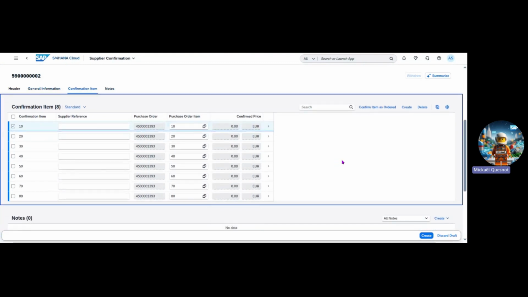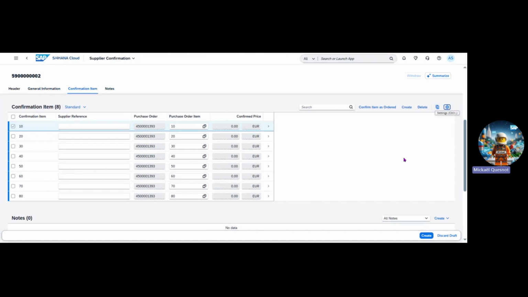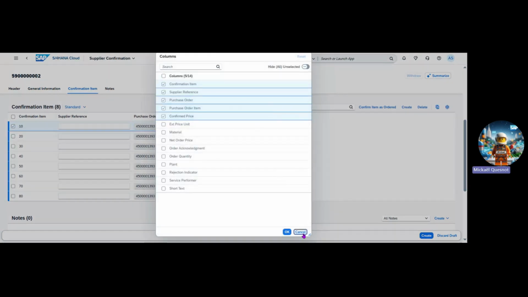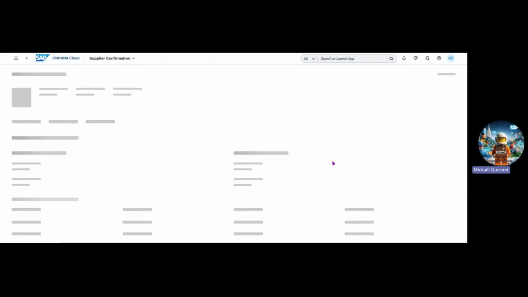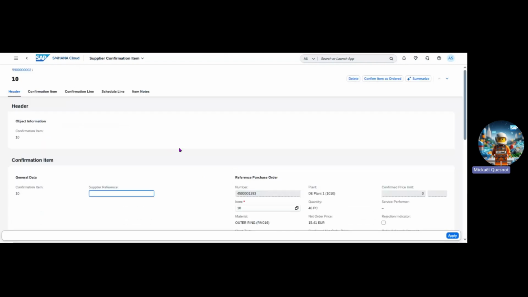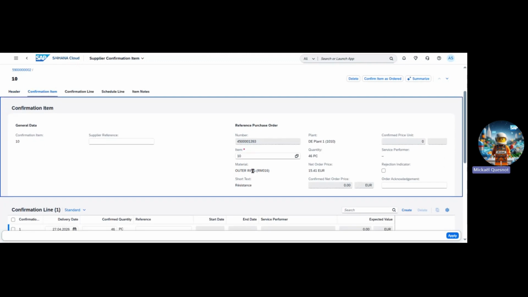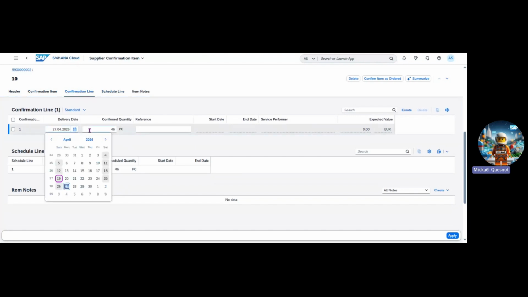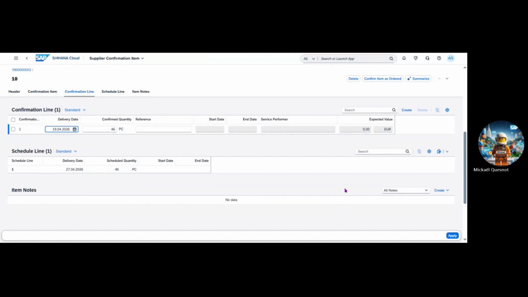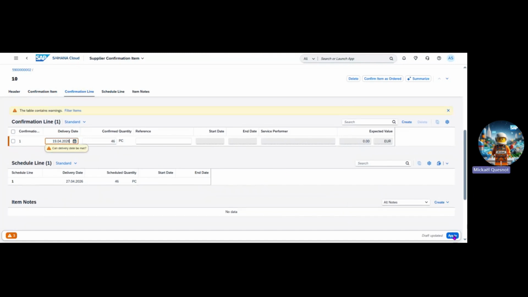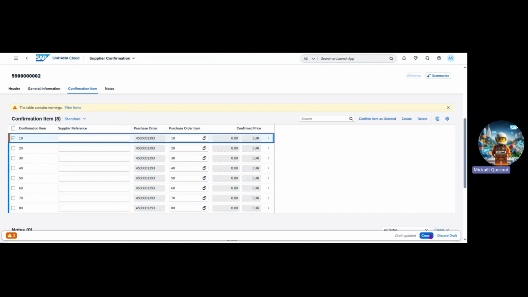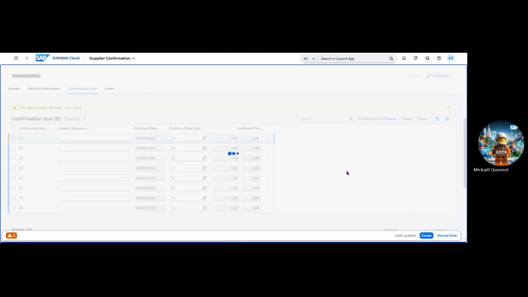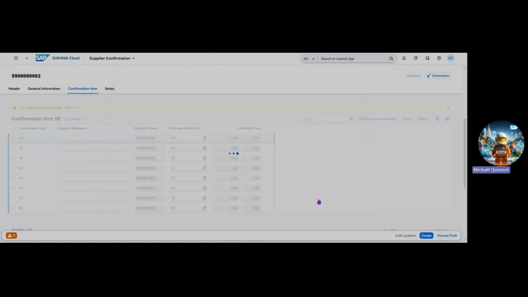So if I go to the confirmation item, okay, if I display all the information, so if you go inside to display the detail of the confirmation from the supplier, confirmation item, confirmation line versus confirmation schedule. But you can, for example, put today. And I click on apply. Yes. And I click on create. Okay, I save.